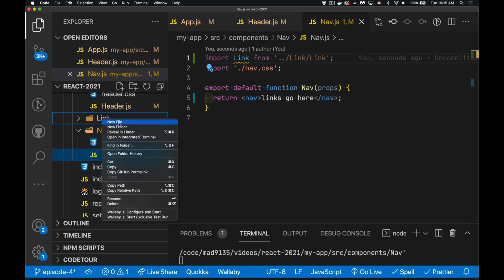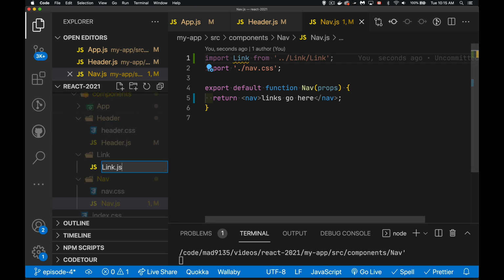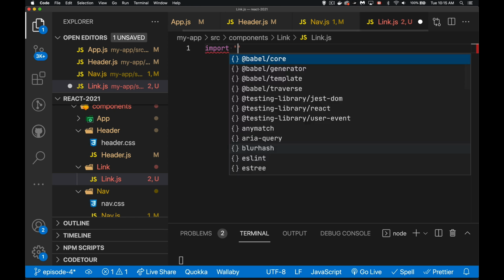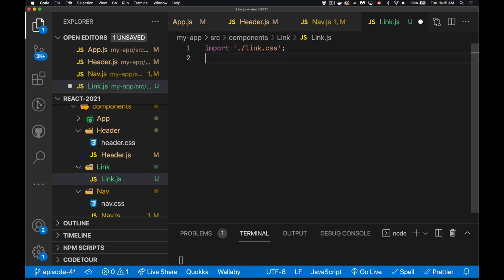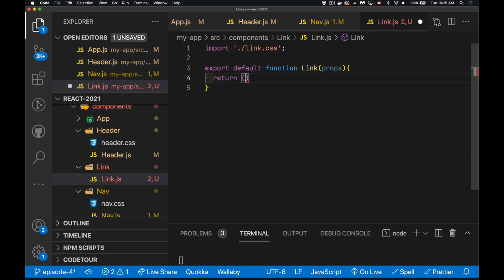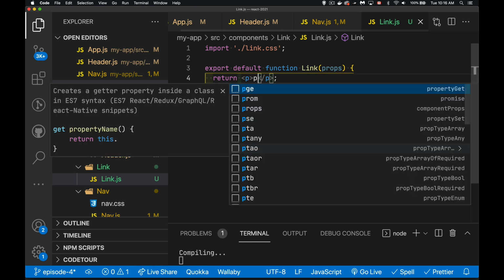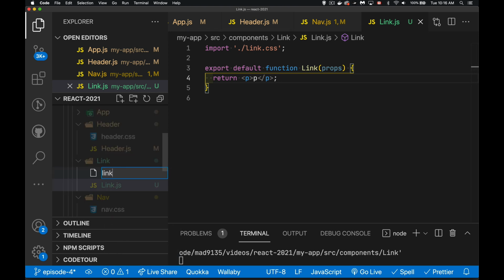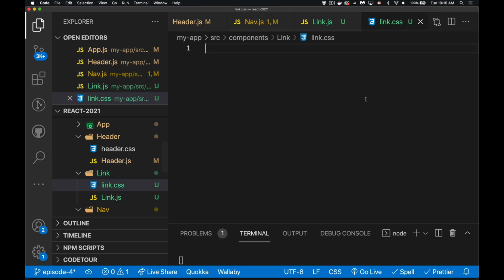Inside of our link folder, we're going to create a new file called Link with a capital L .js, and this one will import some CSS. So we'll import link.css, that file we need to create, and our export default function is going to be called Link. It can be passed props. It will return, and let's just put an empty paragraph in there just to have something that can render. We're not doing anything with it yet. Link.css, we'll make that file, not that there's anything in it yet, but we have it.